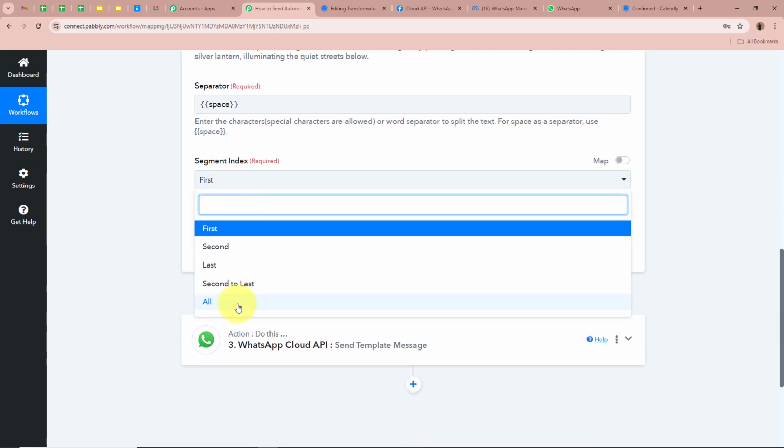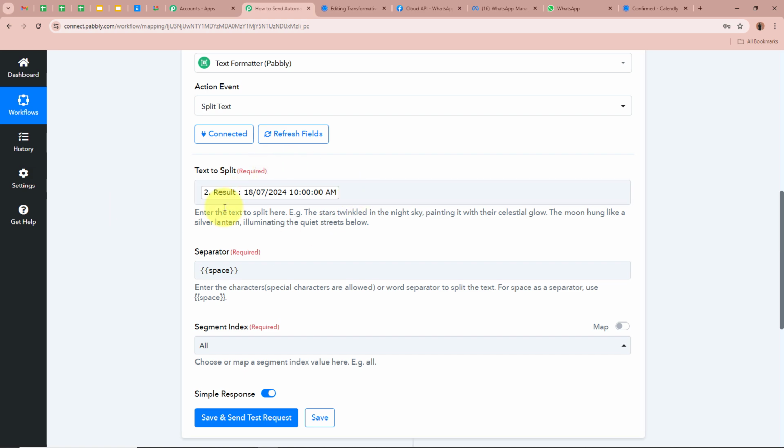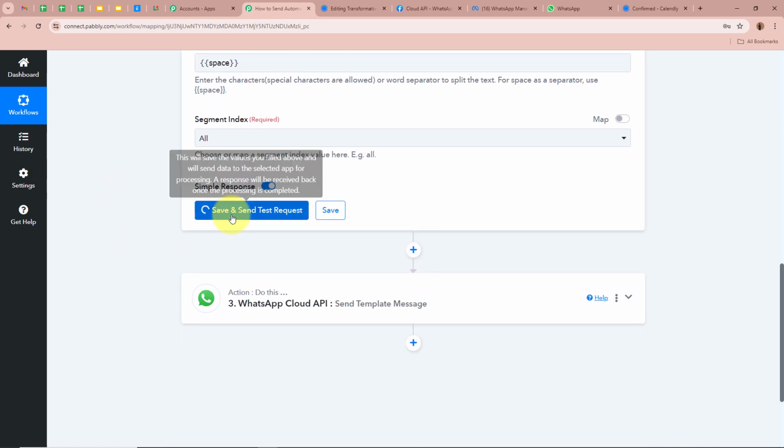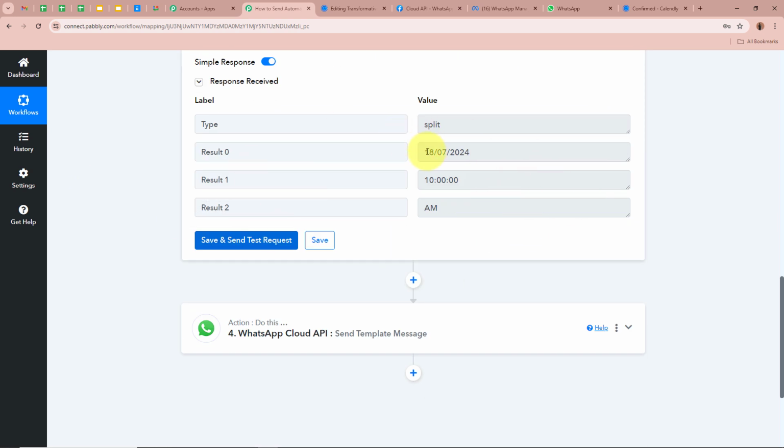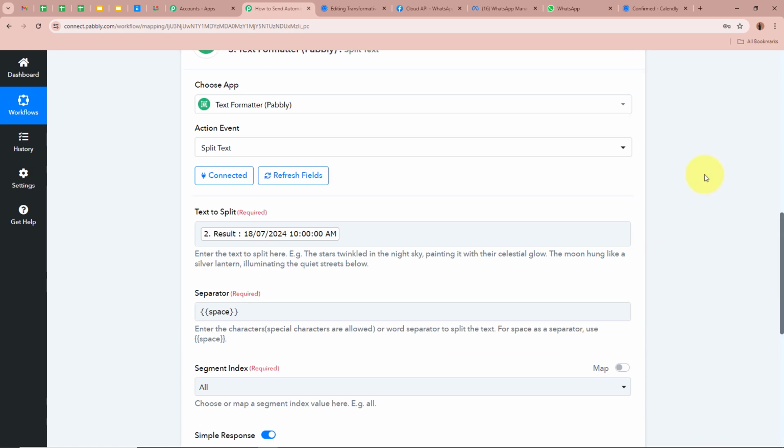And for the segment index, I'm going to select all, as I want to split all the text, okay? And then I'm going to click on save and send test request. As I've done that, you can see over here in the result, we have received the date separately, that is 18/07/2024, time as 10 and over here as AM. So we have received the result.